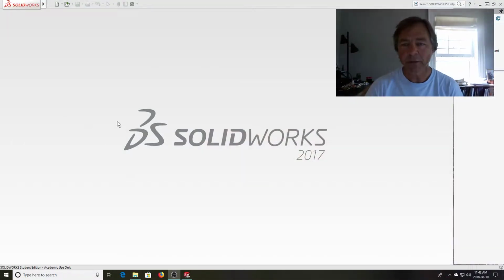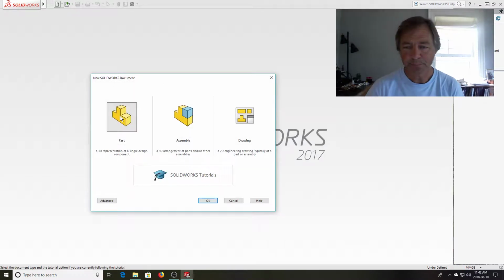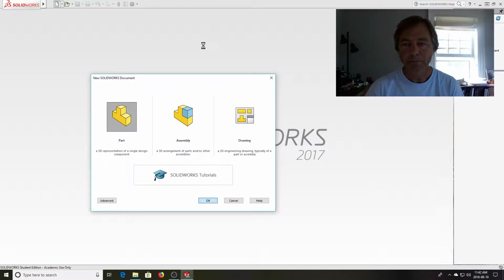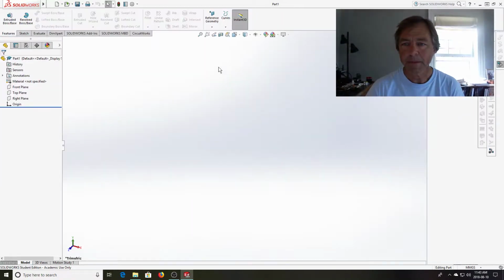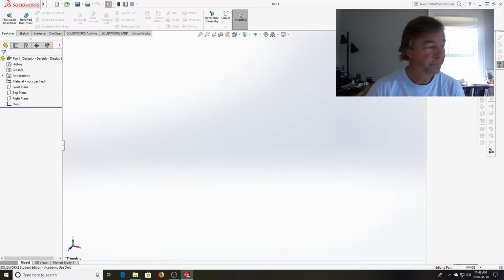Okay, so here we are in the regular SolidWorks starting window, and I'm going to start with a new part. Although this happens sometimes, it's stuck. There we go. Starting with a part. And we're back to the normal, rather complicated SolidWorks working window.